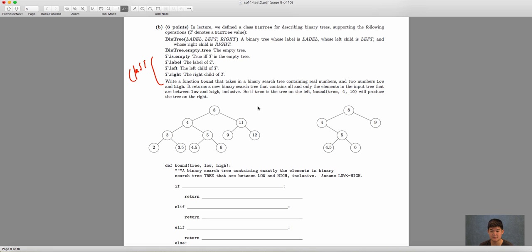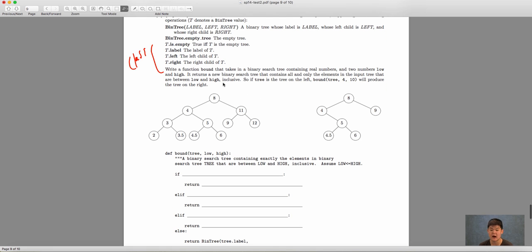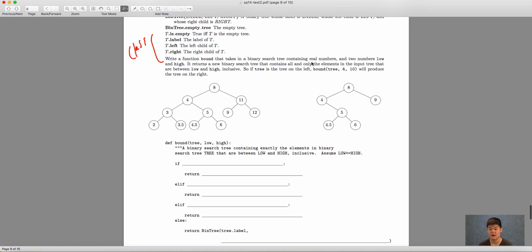Write a function bound that takes in a binary search tree containing real numbers and 2 numbers low and high. It returns a binary search tree that contains all and only the elements that are between low and high inclusive. Okay. So this is basically like a doctest, except they just drew it out for us instead of writing it in code. And so this is calling bound on the tree with 4 and 10. So as I was saying before, make sure you understand the doctests. All of this stuff is below 4. All of this stuff is greater than 10. And so we just stick those on.